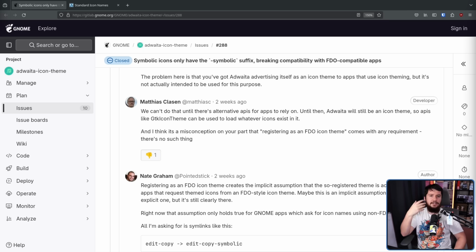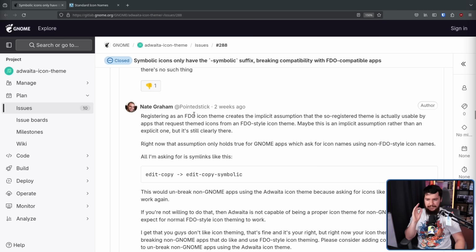The main issue here is GNOME is hooking into the existing icon theme infrastructure to do this thing which is not an icon theme. What they should be doing is building a system completely separate to that. But because they're not doing that, and they're sort of hacking their fake icon theme to work with GNOME, it's causing downstream issues with applications outside of GNOME. Registering as an FDO icon theme creates the implicit assumption that the so-registered theme is actually usable by apps that requested themed icons from an FDO-style icon theme. Maybe this is an implicit assumption rather than an explicit one, but it's still clearly there.